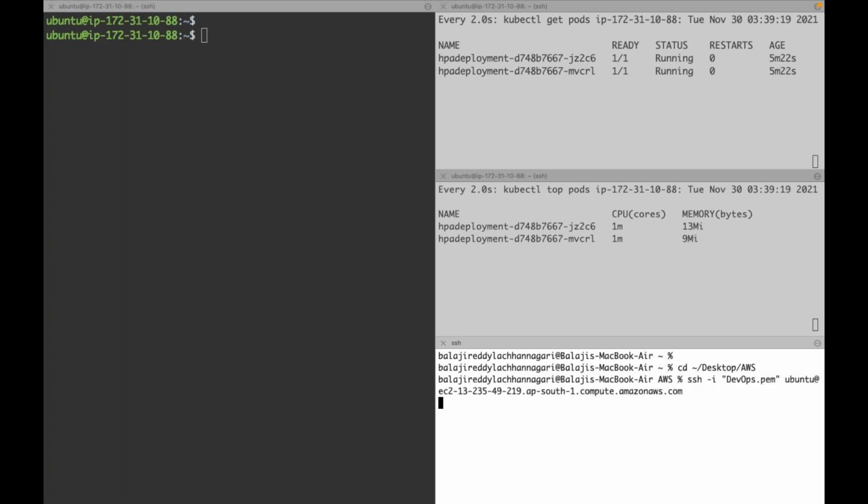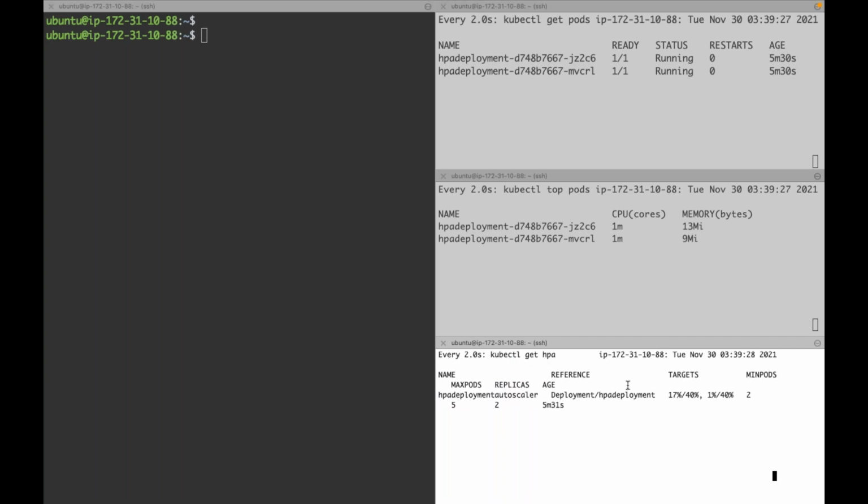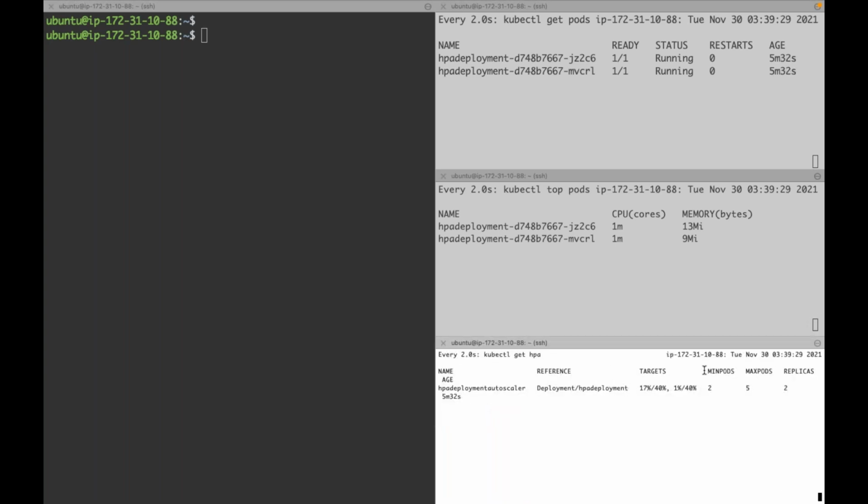Now let me connect to here, and you watch HPA. Now if you see, what is the current replicas, minimum pods, maximum pods? What is the current replicas as of now? The current replicas as of now, 2.